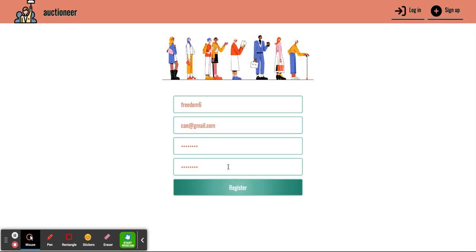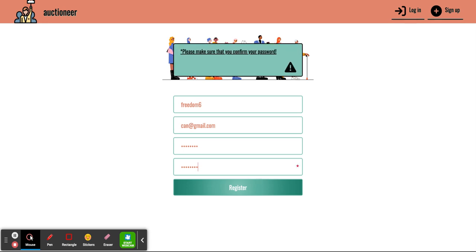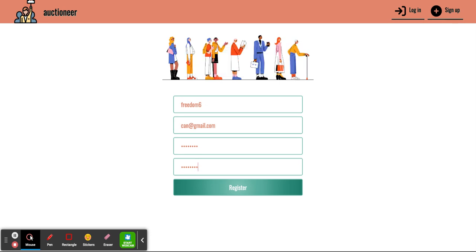But in case of a mismatch, let's say instead of Mr. Moody 7, I will change this into Mr. Moody 8. Here we go. Please make sure that you confirm your password. All right, I'll do that. I will make it Mr. Moody 7 again. Now we have a valid form with all fields satisfying the minimum requirements.